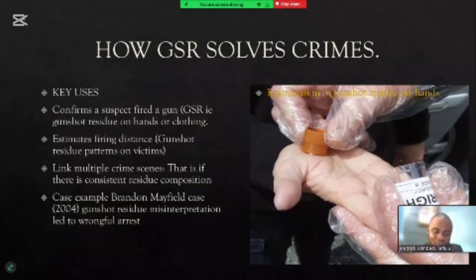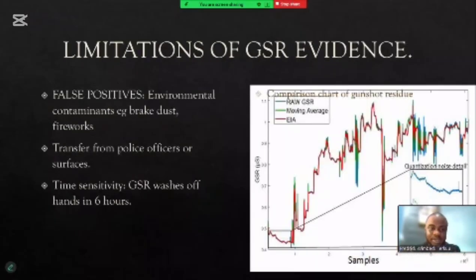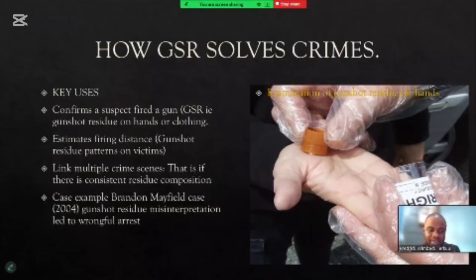How gunshot residue solves crimes. Gunshot residue provides three key insights. The first insight is that it confirms if a suspect really fired a gun. Second is that the residue patterns on the victim can estimate the firing distance. So here at the crime scene, when the residue happens to be more prevalent on the suspect's hand, face, or a nearby object, it can be used to estimate the firing distance. The third one is that consistent residue can also link multiple crime scenes together.